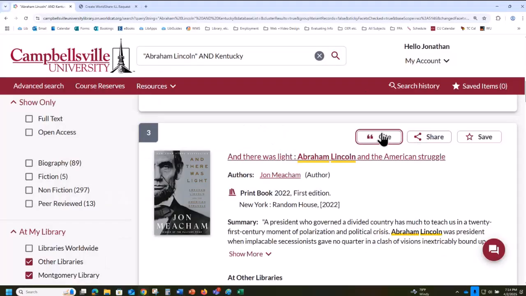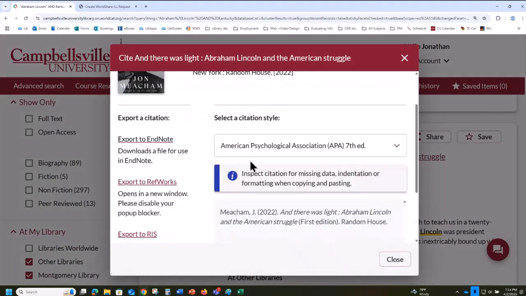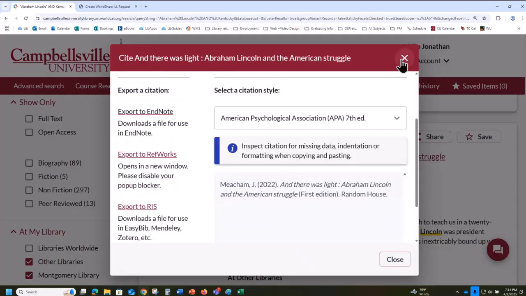Also, one more thing I wanted to say is whenever you see automatic citations, it's always necessary to inspect the citation for missing data, indentation, or formatting when copying and pasting. Make sure to follow whatever your professor said. I see unusual mistakes all the time. So pay attention to what it gave you and consult the APA or MLA guidelines when you edit that.